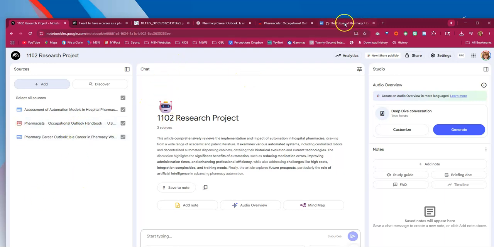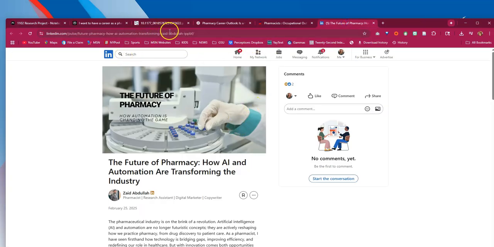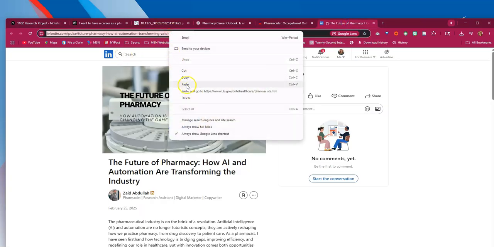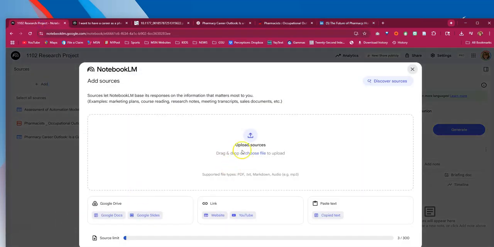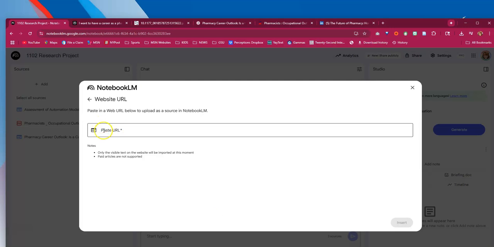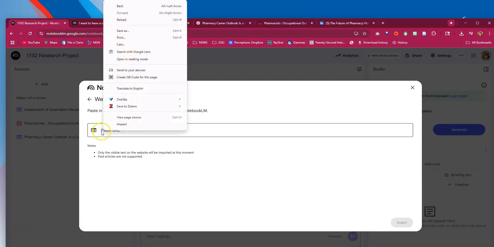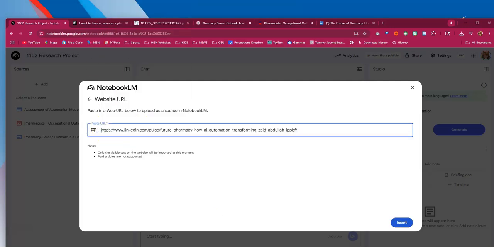And then, of course, I can go into this LinkedIn. Let's see if it's going to take this. I'm just going to hope, okay? So sometimes it's really picky about what it wants to take and what it doesn't want to take. I'm just going to tell you. So you have to kind of be creative on how you're adding your sources to your NotebookLM.